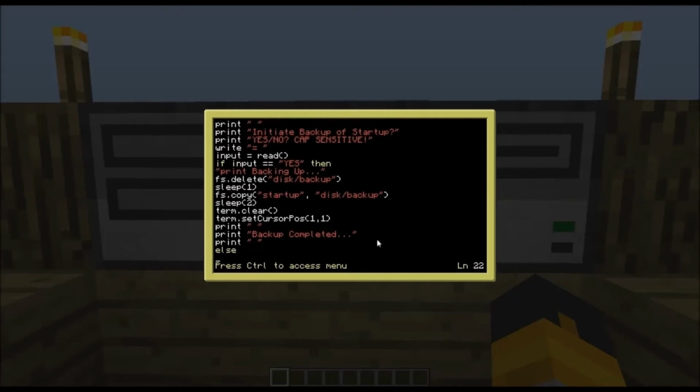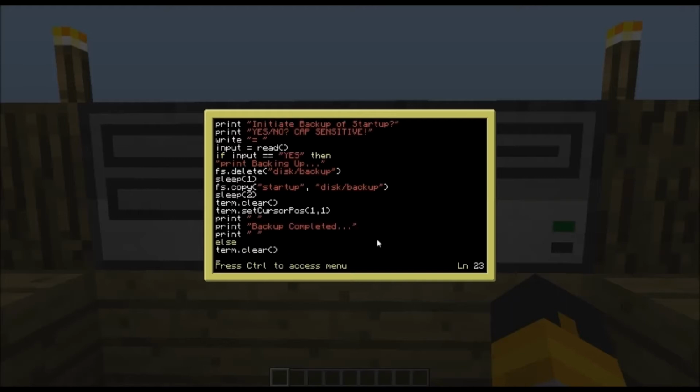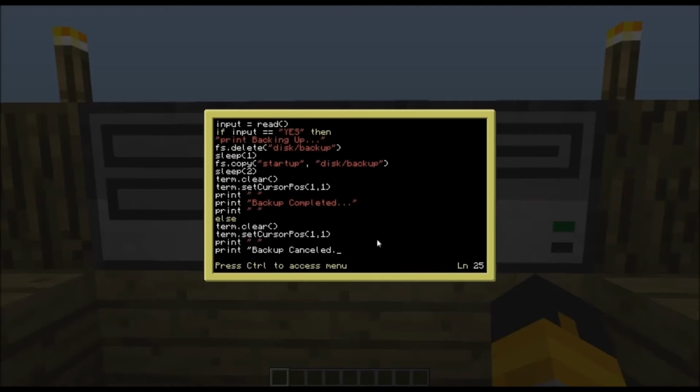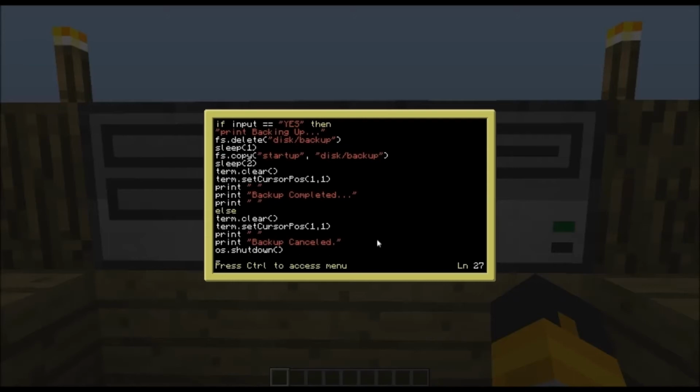So now what we're going to do is a term.clear, term.setCursorPos 1, print backup cancel, and this will just do os.shutdown. Yeah, it'll just shut down the computer and then end. So yeah, let's test to see if this works.